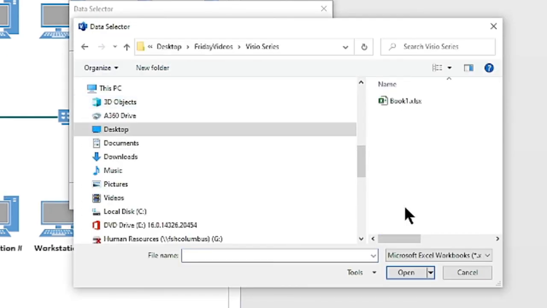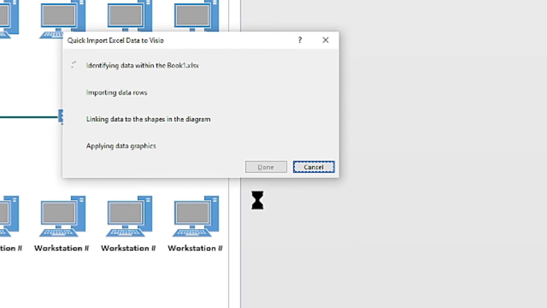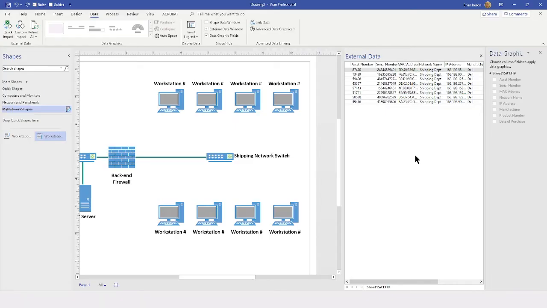So after I click the Browse button, I can navigate to wherever I need to go to locate my Excel workbook that contains all of my information and simply select that and open. At this point, I can now click the Done button, and this will import all of my data. I have zoomed in to my drawing to make this easier for everybody to see. I have my external data panel opened, which opens automatically after I have finished importing my data, and I can see all of the individual records.